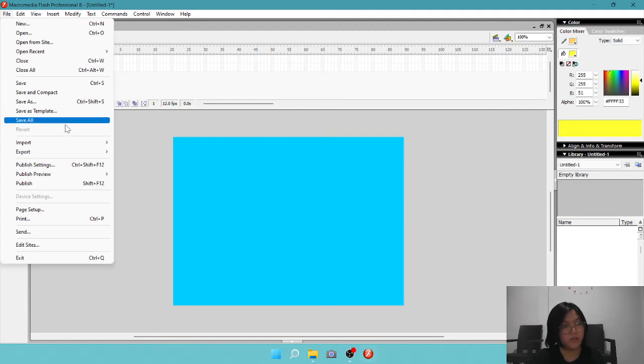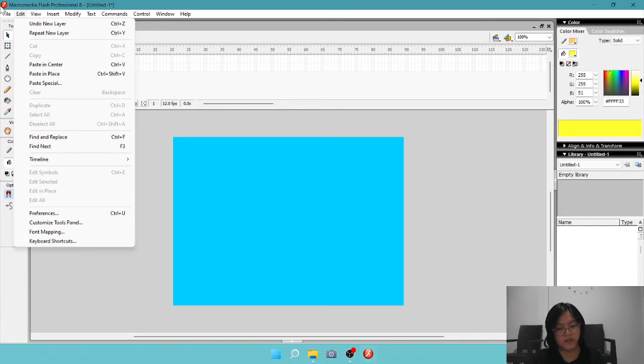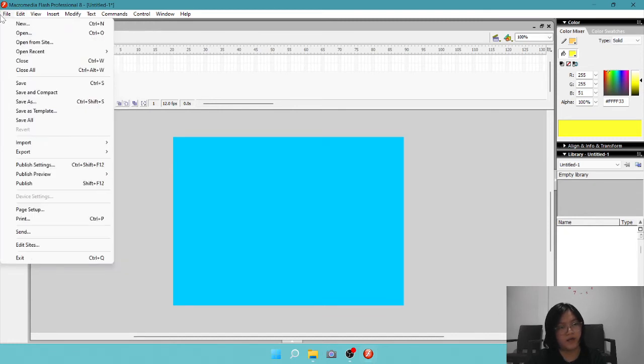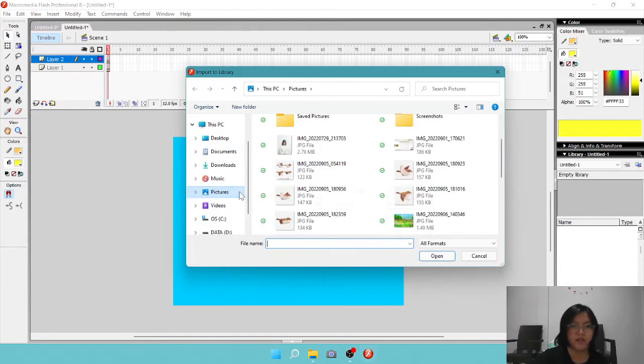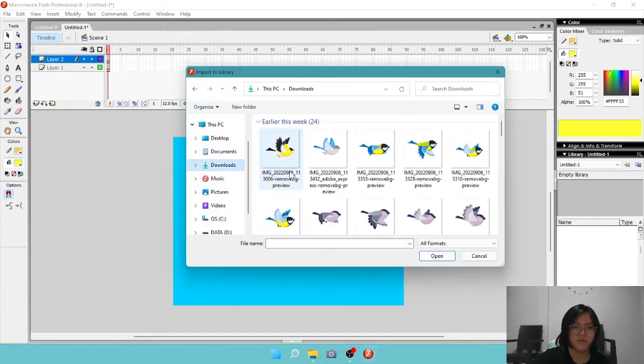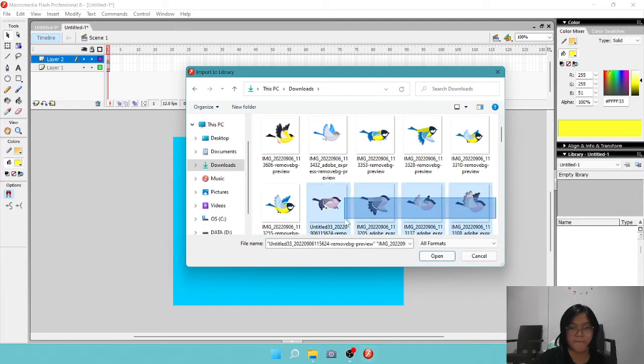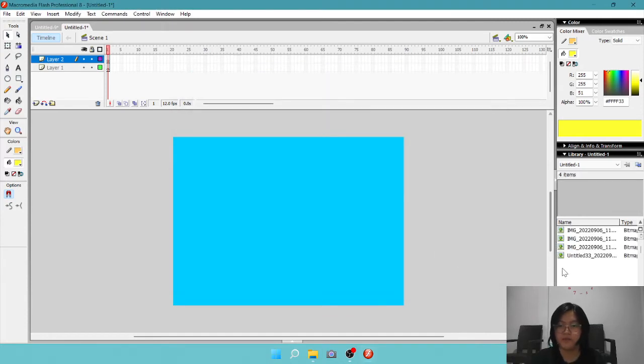And then add the bird's image by clicking File in the upper left corner, then click Import to Library. After importing, the image will appear in the library here.